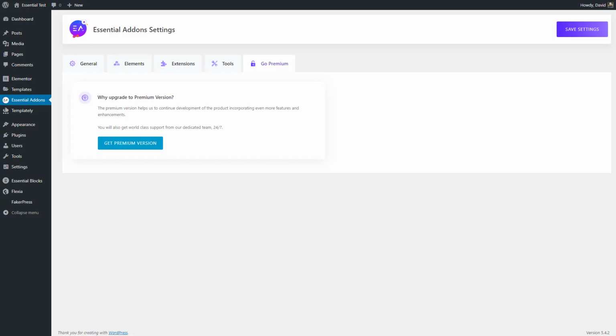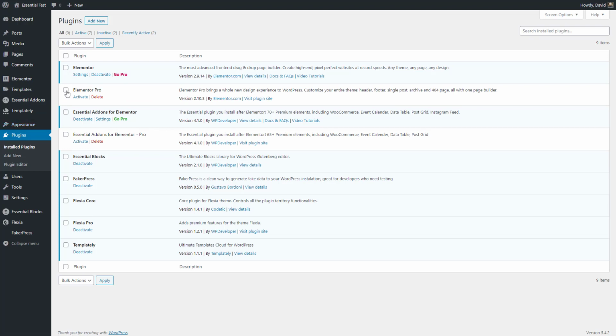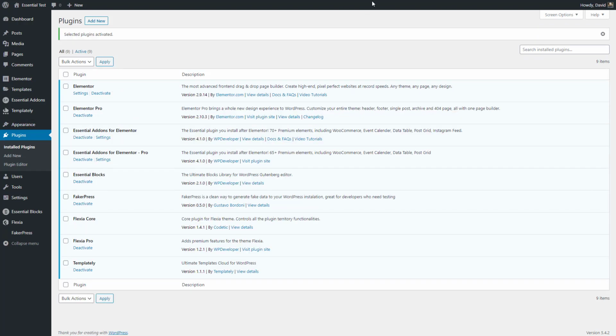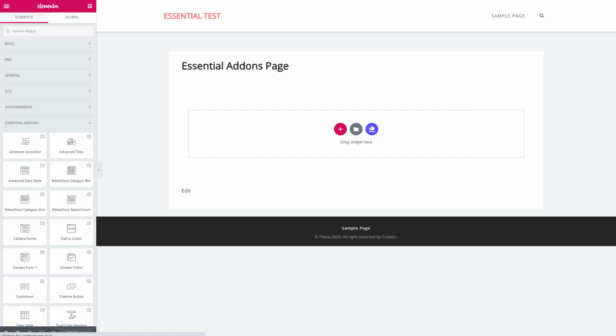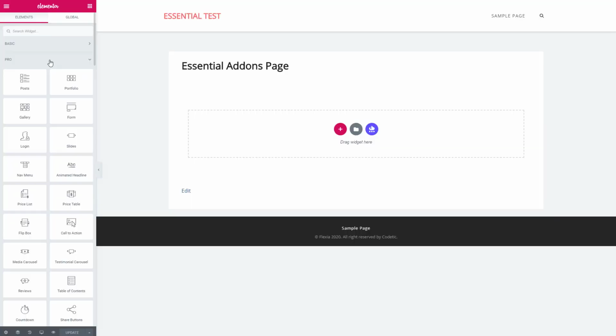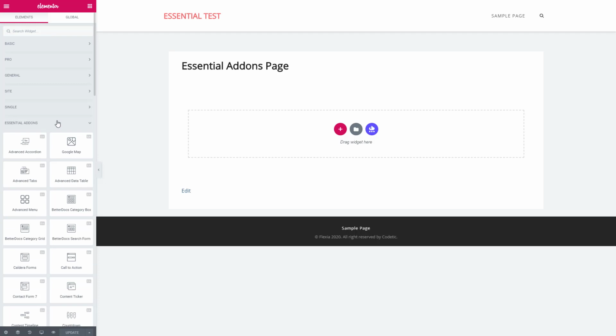Now I'm going to go and activate the premium plugins. And let's go back to our Elementor page. I'll refresh that. Okay. Essential Add-ons has 70 widgets. There are a lot of them that are enhanced versions of widgets that come with the base core Elementor. And there are some that fill in the gaps of basic things that Elementor doesn't provide.